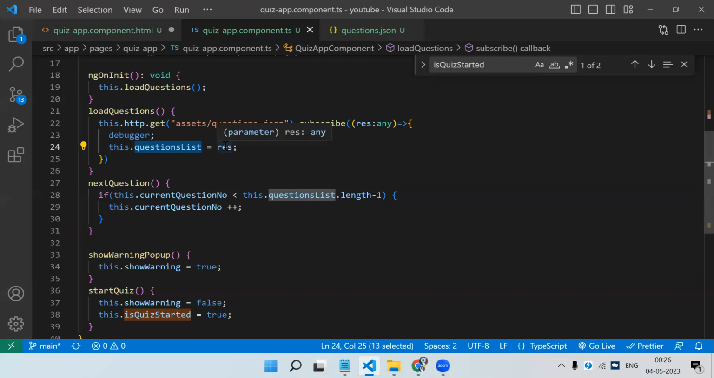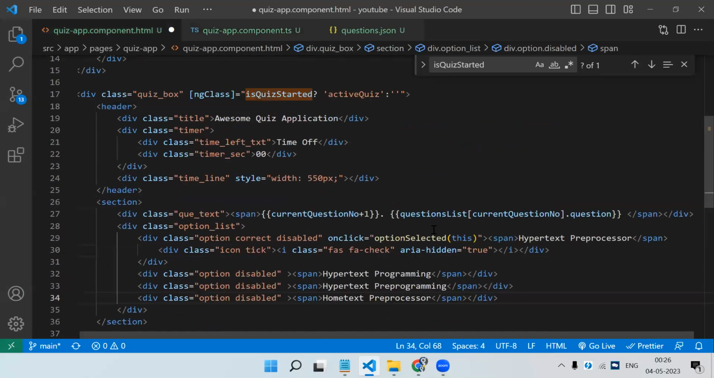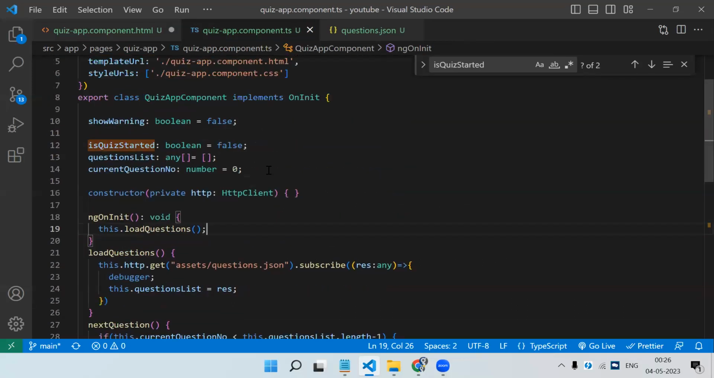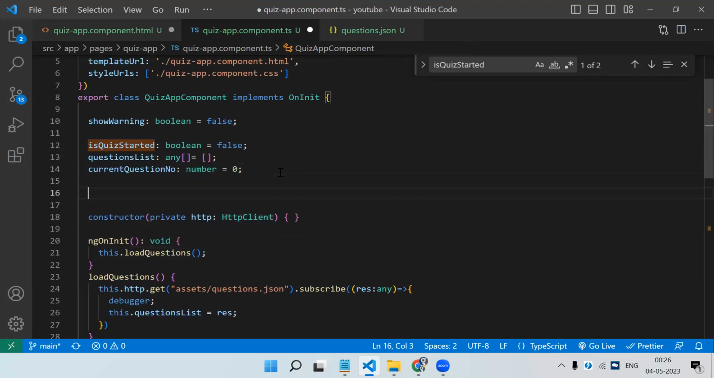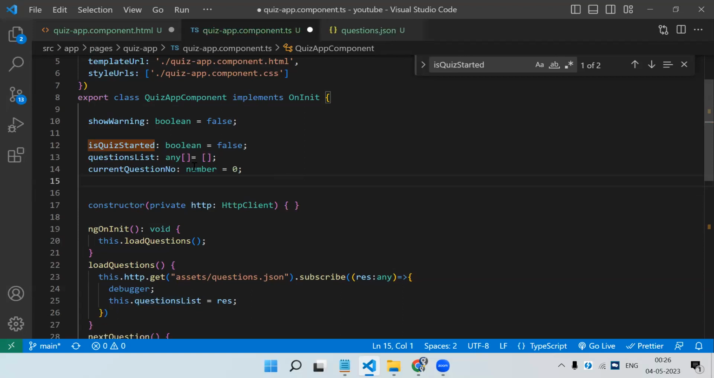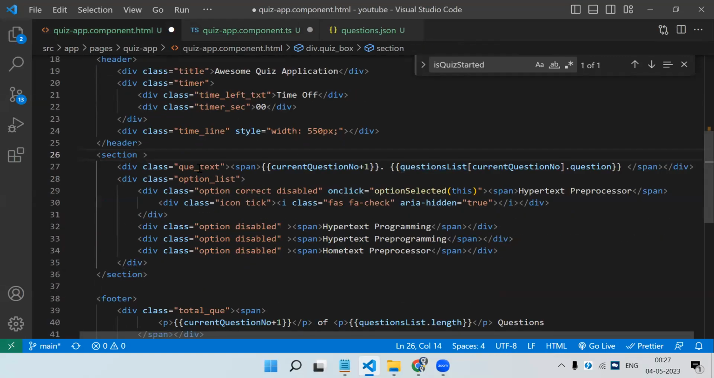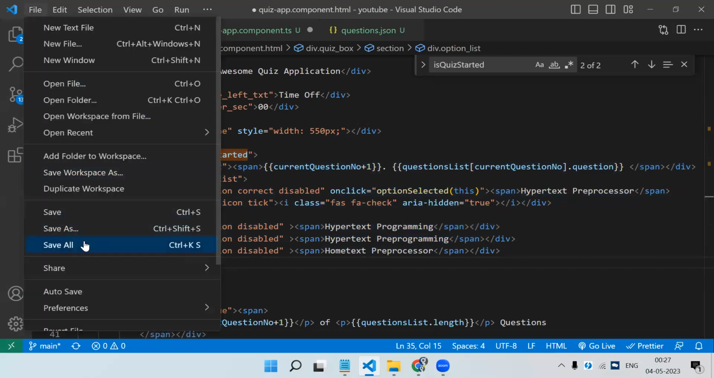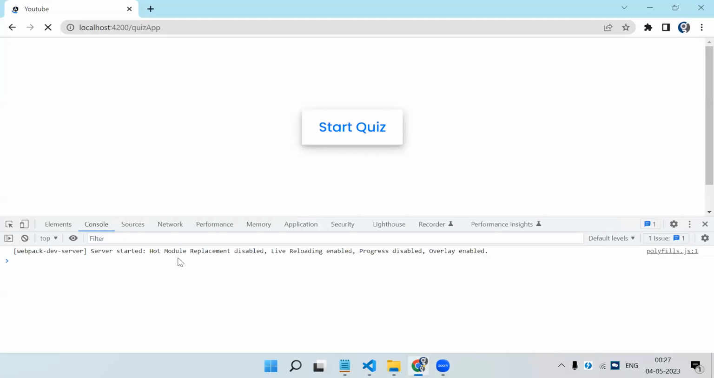So somehow it will take some time, right? Before that, this code is trying to read, but we don't have anything in the question list initially. So that's why it is giving us the error. So let's just create one more variable, or we can just use our quizStarted variable over here on this section. So *ngIf, because once this variable is true, then only this is needed. So let's save. Now on the page load, we should not get any error.